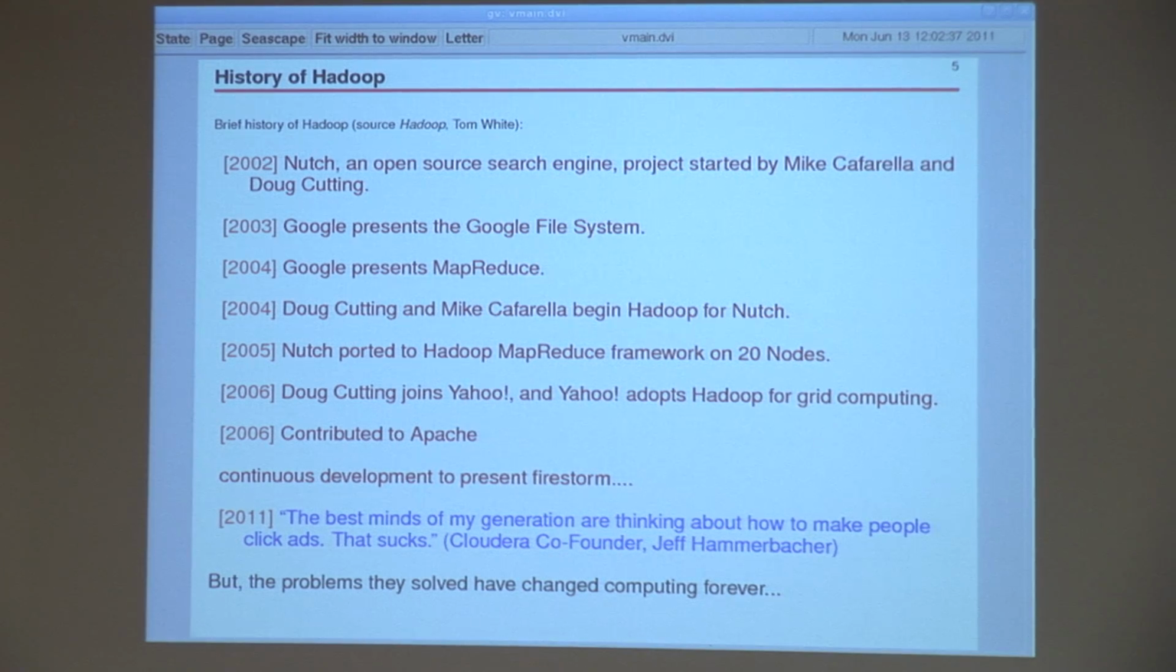So Yahoo, in 2006, sees this, hires away key developers. I don't know if you can hire away from an open source project, but hires key developers. They put some of their grid computing on Hadoop, and then eventually the project gets contributed to Apache, which nurtures open source projects. And then from there, it really starts taking off, because once it had Yahoo's attention, people started to notice. And then all these other players get involved.